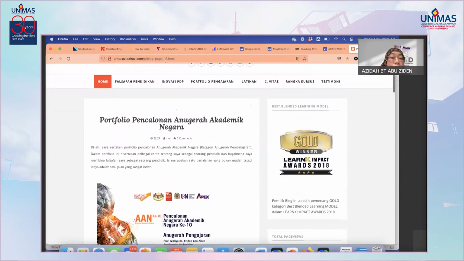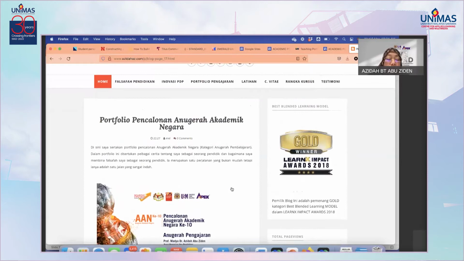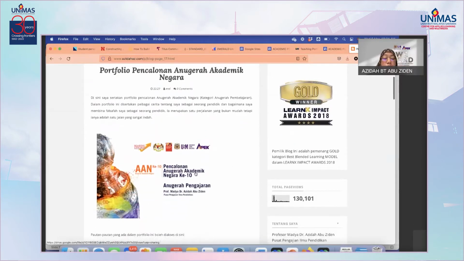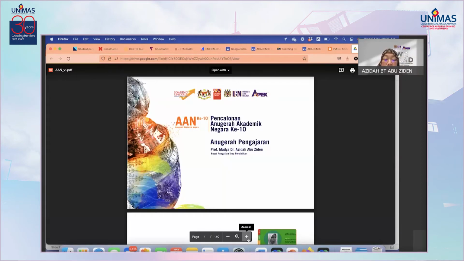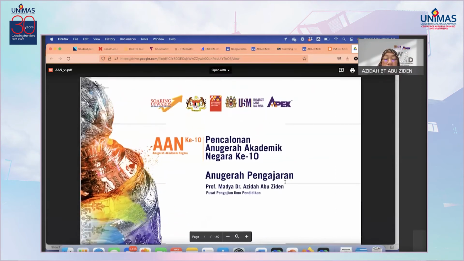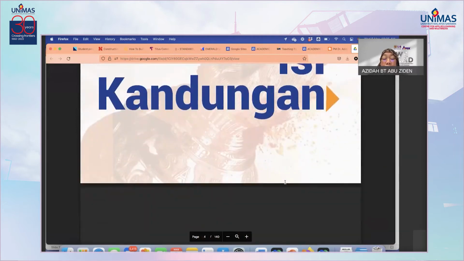Let me just share this to the chat box. For those who have never seen a portfolio, you can go here, look at the chat box. I posted the link, and then you can click here. This is my portfolio that I share with everybody. Okay, this is the portfolio that I sent in 2016. So it is quite old, but it is still relevant lah.